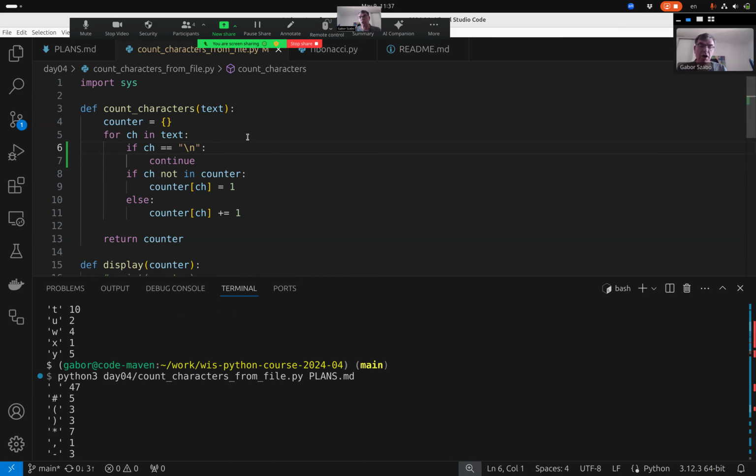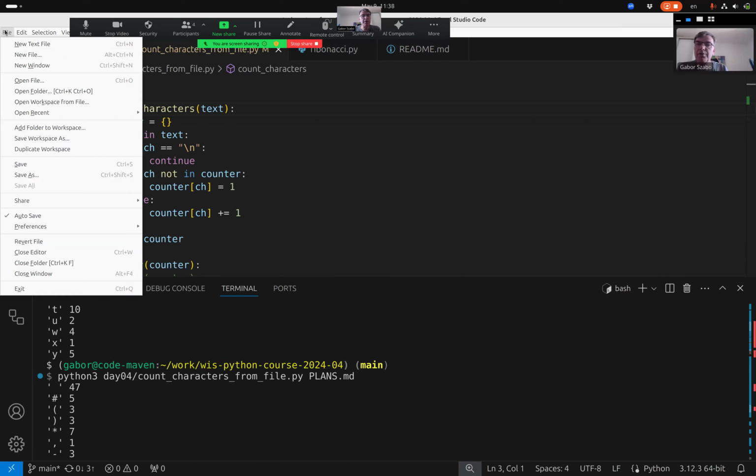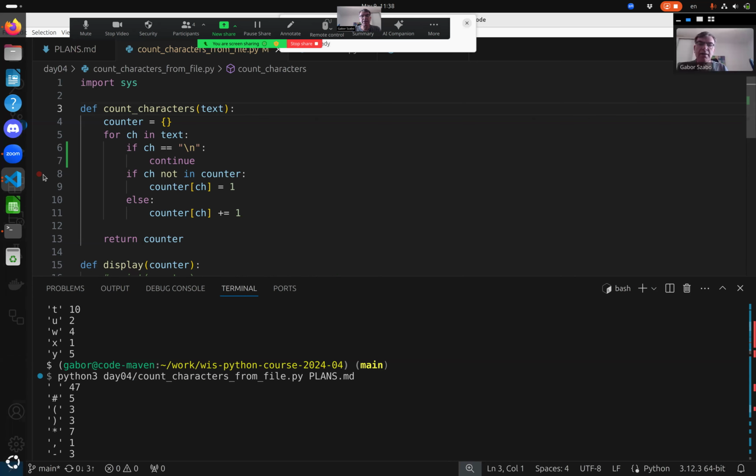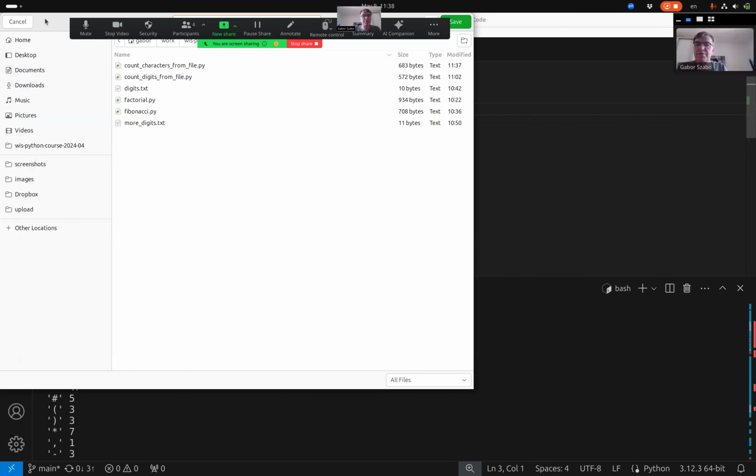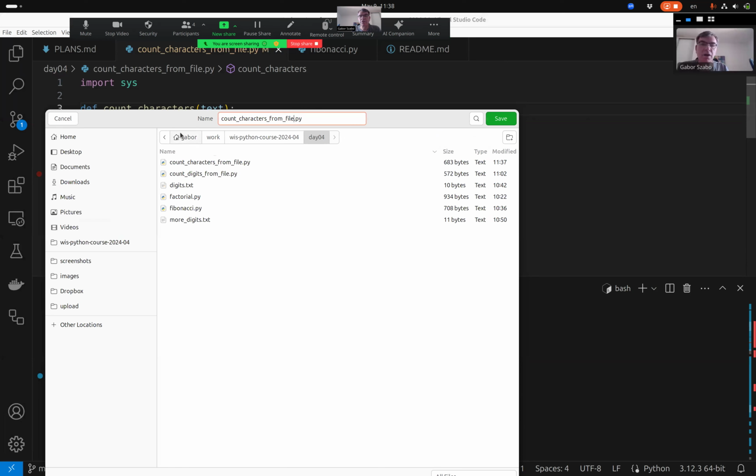Another option would be to read the file, and let's rewrite this code. Okay, I'll save it separately because I would like to make some bigger changes, and it would be better to keep the old one as well. So save as, and this time I'm saving as, oh, the screen is too small. Count characters from file line by line. Okay.